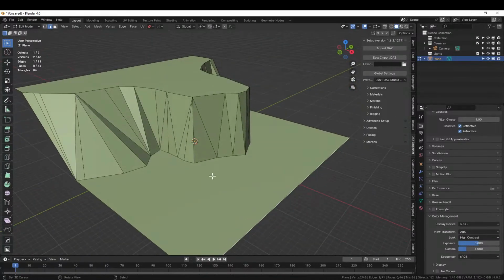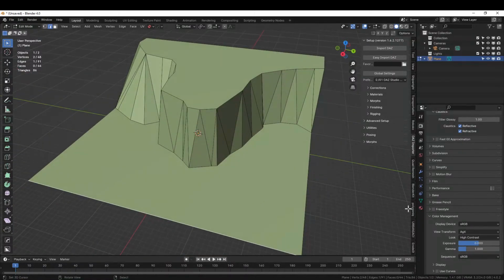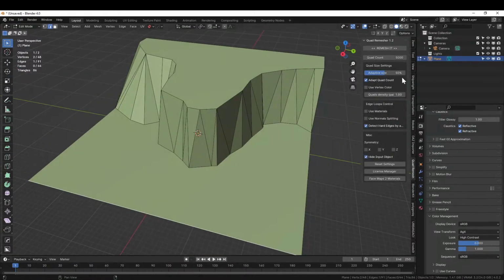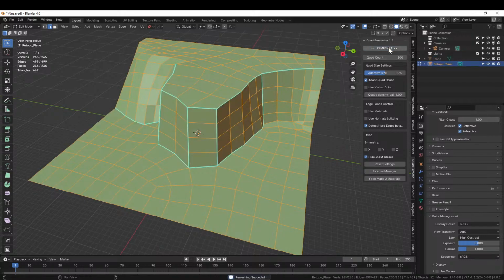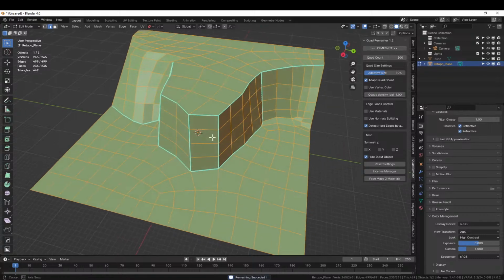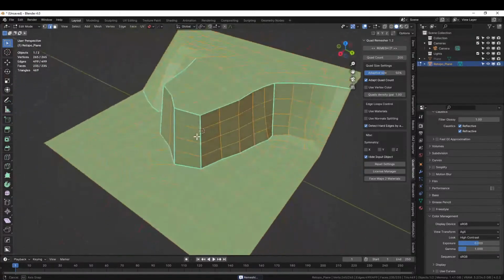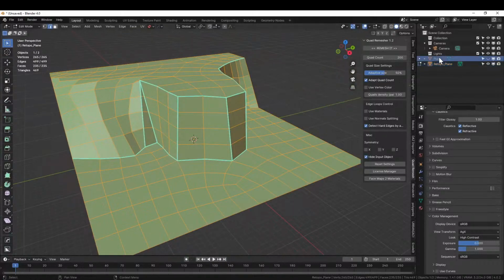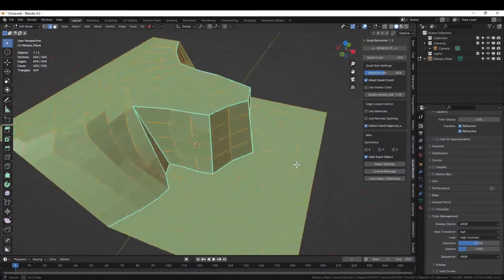Let's see. I am going to now quad remesh it to, I'm going to say 200 faces, giving us a pretty good face. Let's delete the original so it doesn't get in our way. Okay.